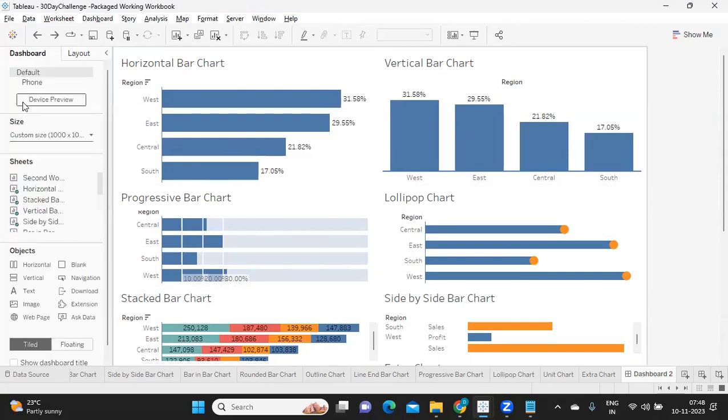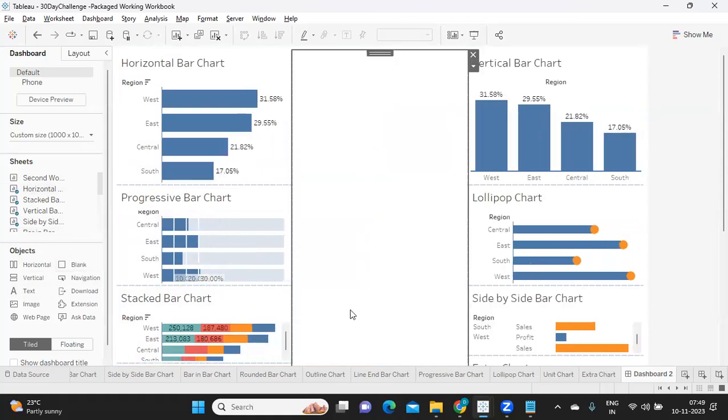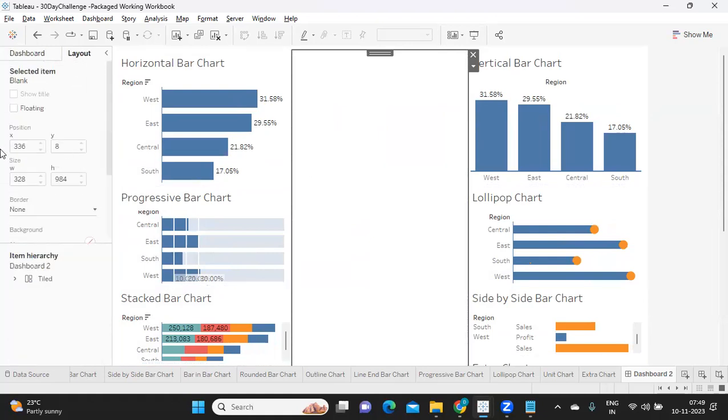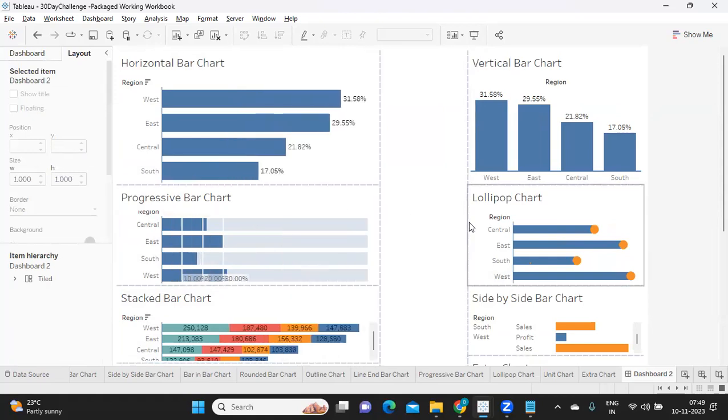So I'll just try to add a blank sheet somewhere in the middle here. Yeah, this way I want to add. So I've added a blank sheet separating my left side and right side, and I will try to limit the size here. I can adjust the height, width, and all by selecting the layout option here. And I can minimize it like this.